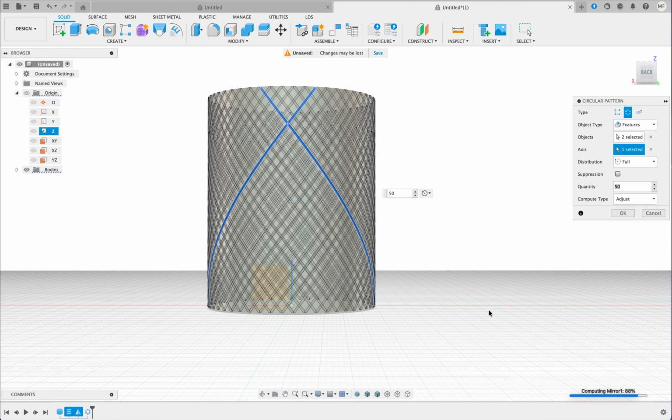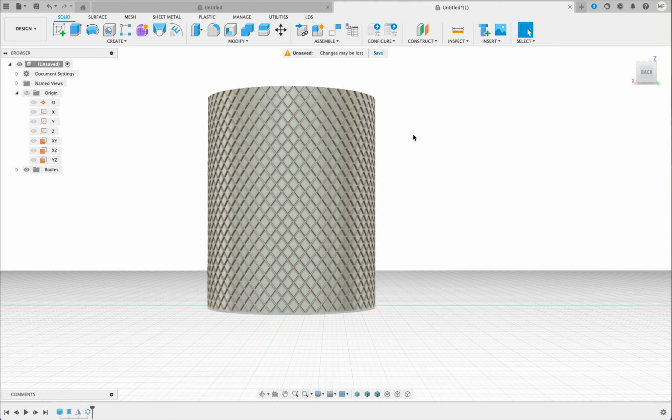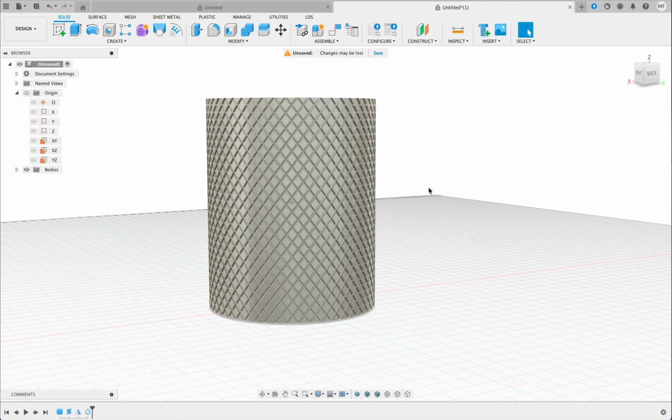Can take a few seconds to compute depending on the power of your computer or laptop. And then you've got a nice texture.